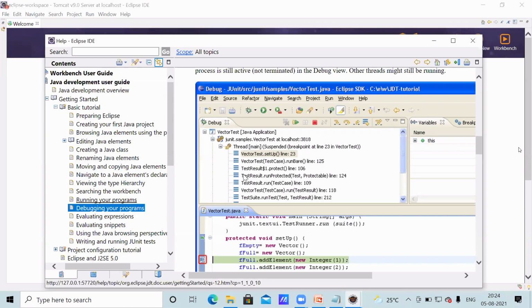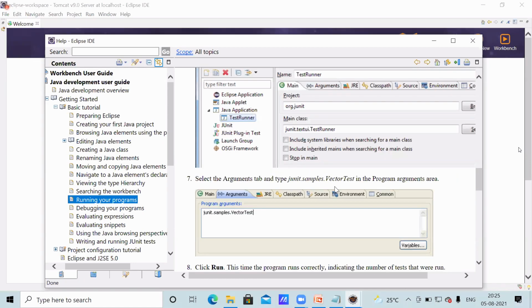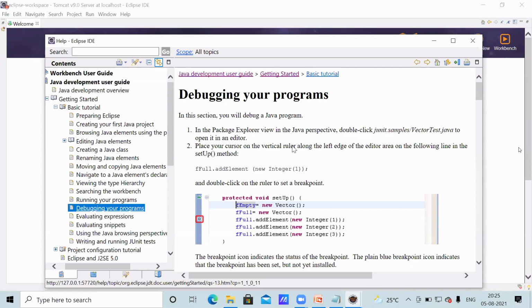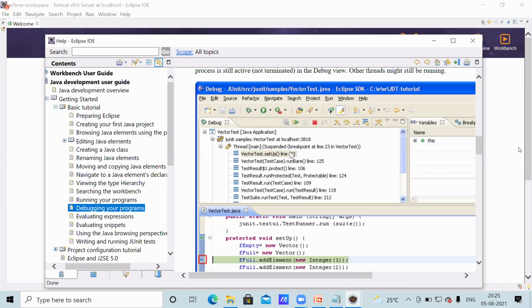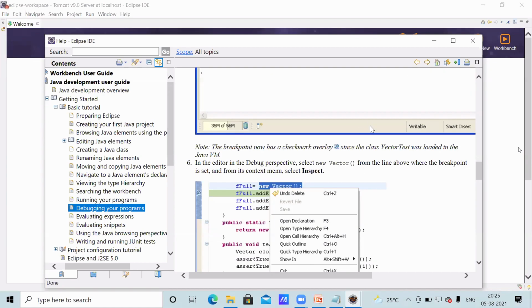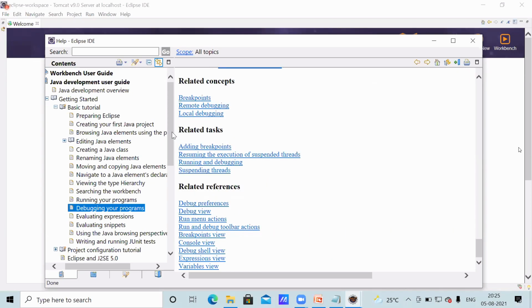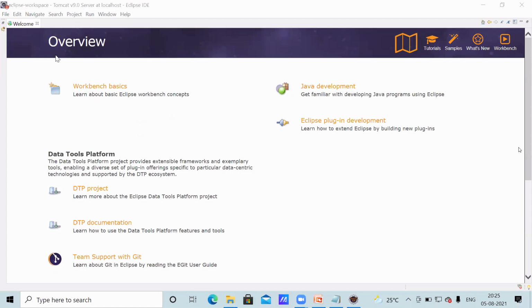See, run as Java application. See, run configuration, how to pass command line arguments. See, debugging: how to set breakpoints, how to watch variables, how to find out values. See, everything available. Breakpoints, conditions, values, how they are changed, we can find out. Everything is available. This is just the welcome page only.